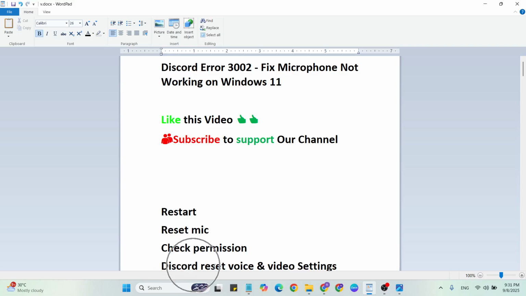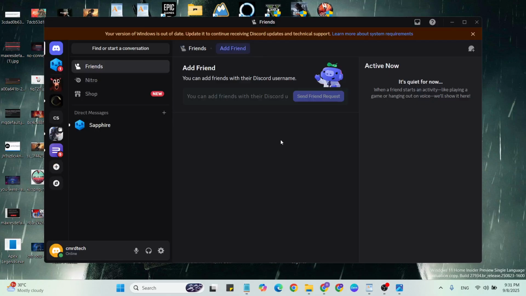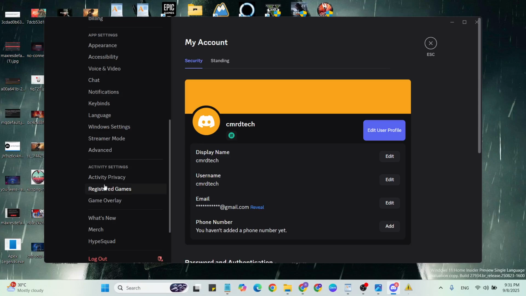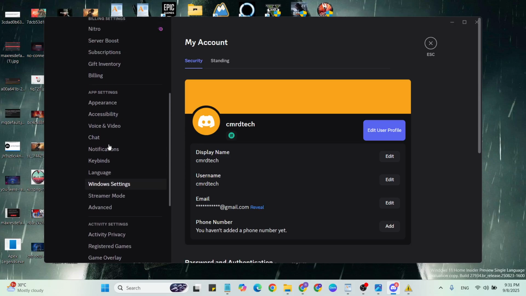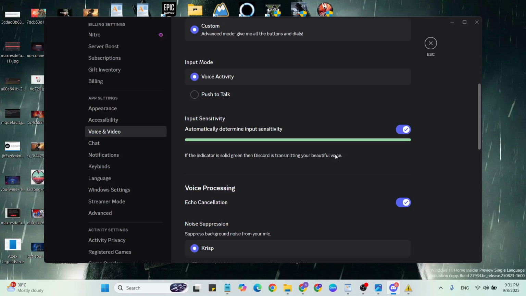Discord reset voice and video settings. Go to Discord, double tap to open it, confirm yes, then go to settings. Scroll down, then find Voice and Video, then scroll down below.